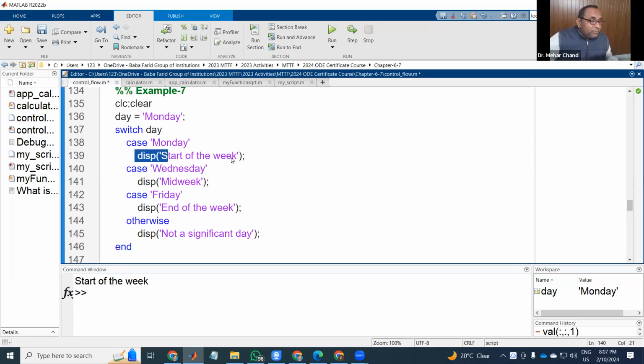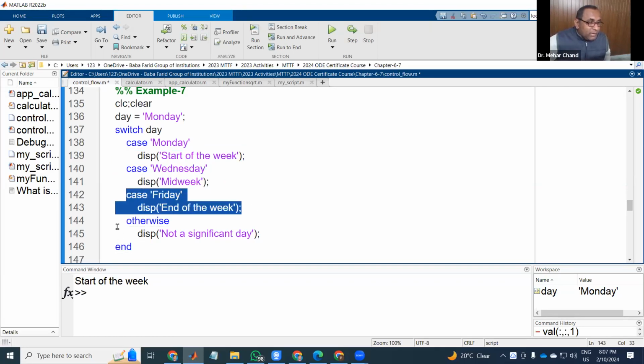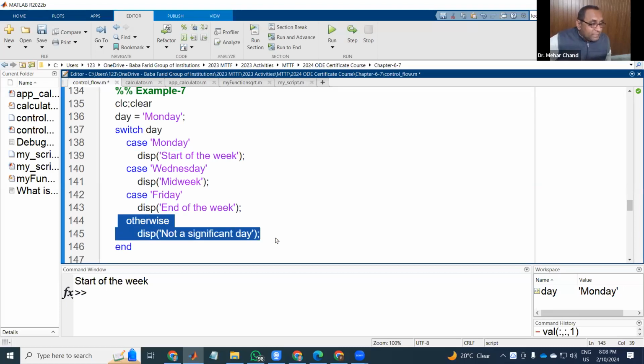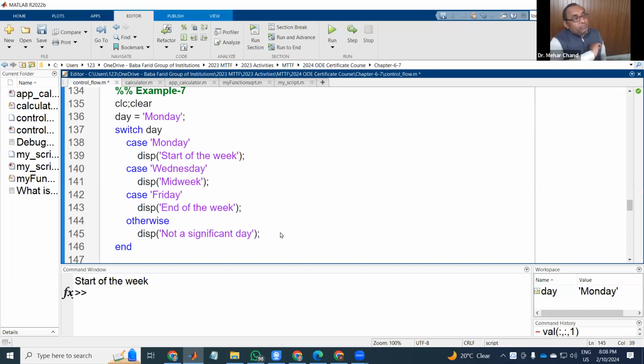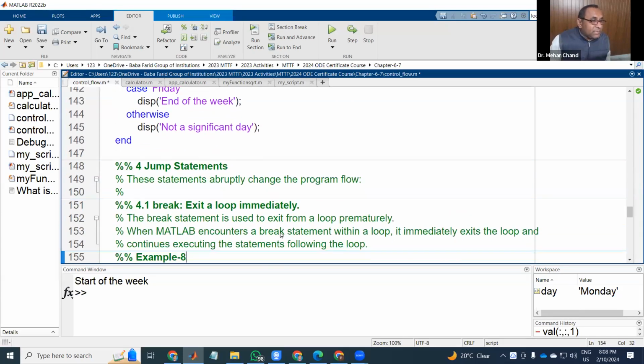There may be some block here. The entire part is divided into blocks. This is one block, this is the second block, this is the third block, and this is the last block for other cases. So all these blocks will work according to your desired case, and you can use this switch statement also. And at the end, we have the jump statement.